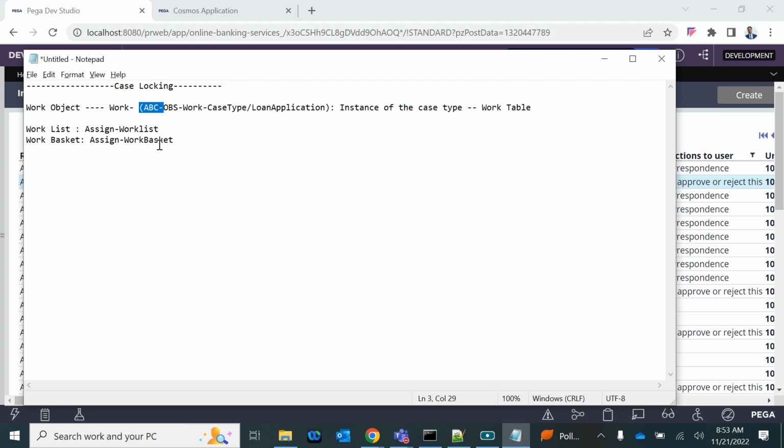So we know that when we create a work object, the assignments get created. There could be multiple assignments on the case at the same time. They all will be stored. The assignments will be stored on the work list or work basket table. But the case will always reside on the work object table.